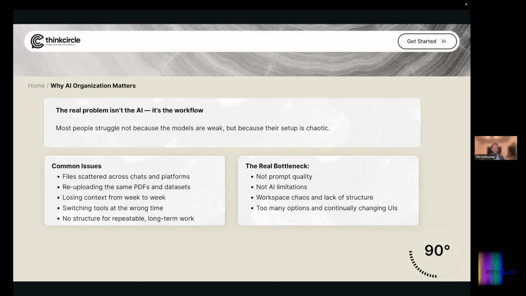with LLMs. Some of the common issues I've had are files scattered across chats and platforms, re-uploading the same PDFs and datasets, losing context from week to week, always having to tell the LLM what we're doing again, switching tools at the wrong time. We'll talk more about that later, but no structure for repeatable long-term work. And the bottleneck it causes is, the real bottleneck is not prompt quality.